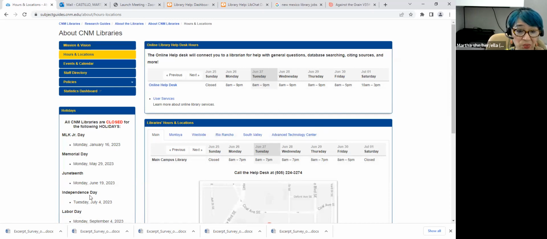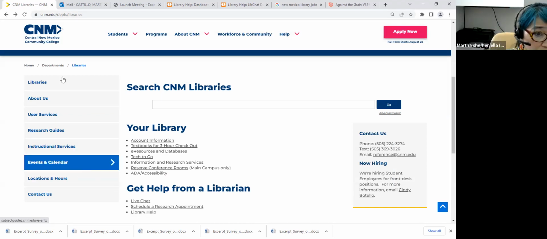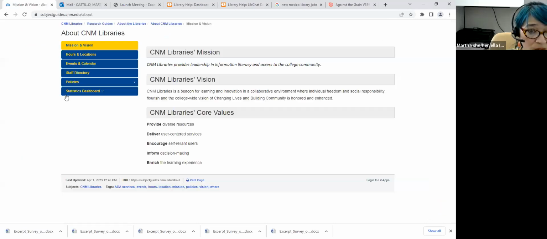And then it shows you when we're closed. So you should really make use of that, know where that's located, so you don't go to campus on a day or a time when we might be closed. Other things I wanted to bring to your attention are this, also about CNM libraries. This gives you our hours and locations as well, and events calendar.